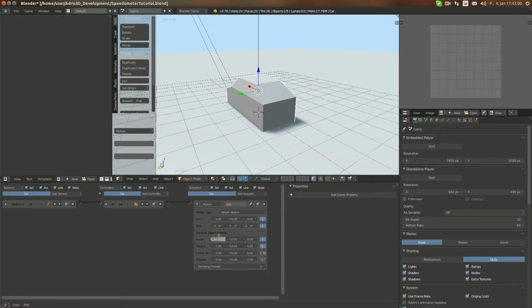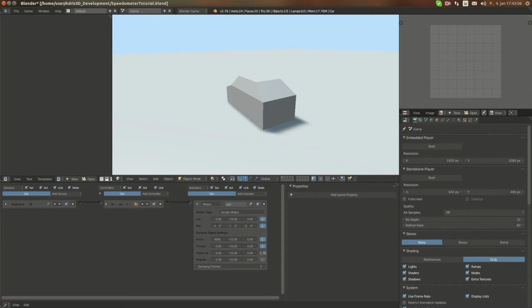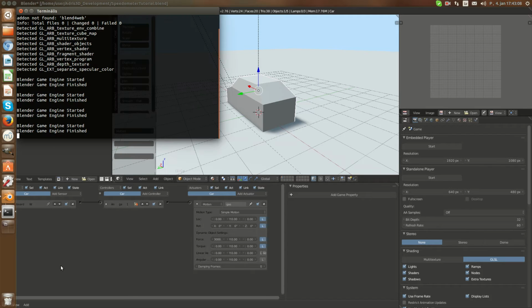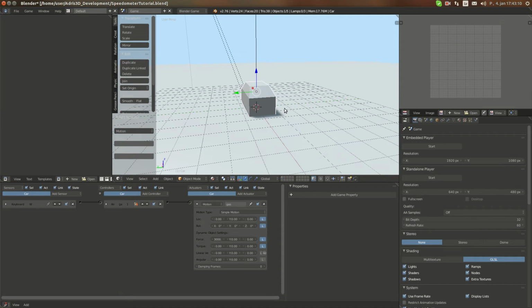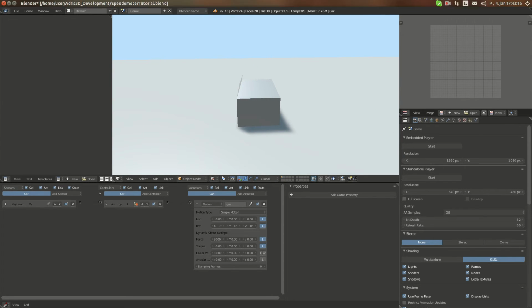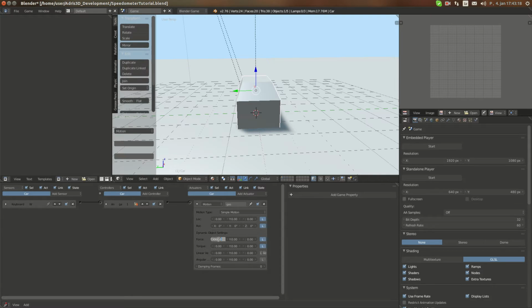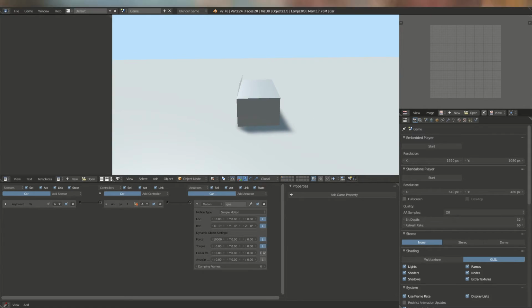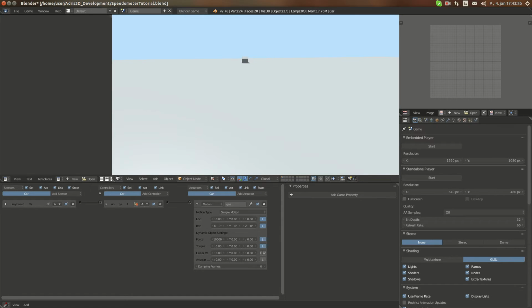Nope, not enough. Wait, it still doesn't apply. Why? I have set it up, but is it too small a force amount? Okay, yeah, now it drives well.